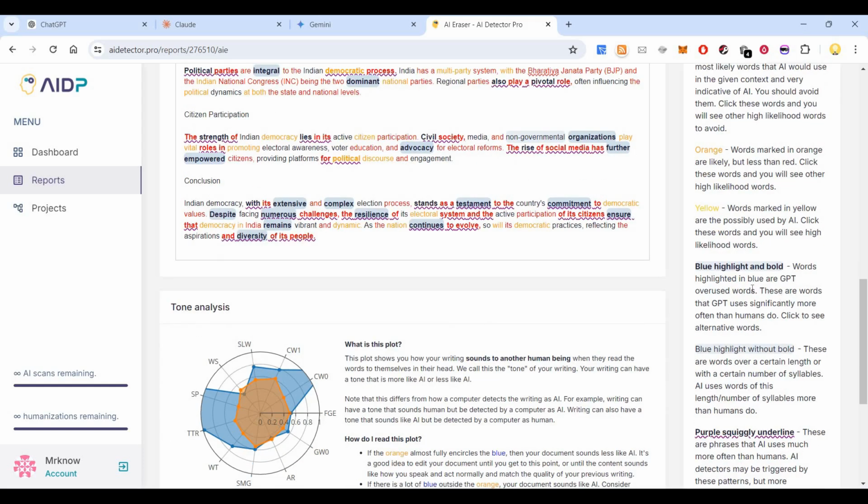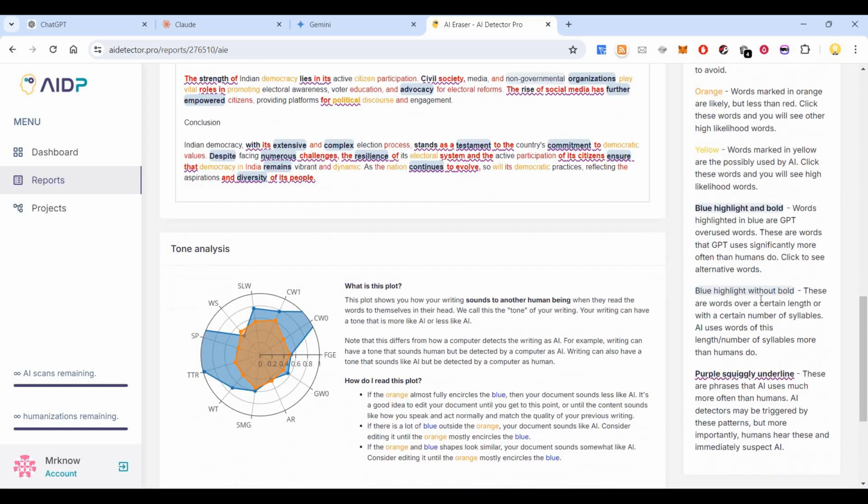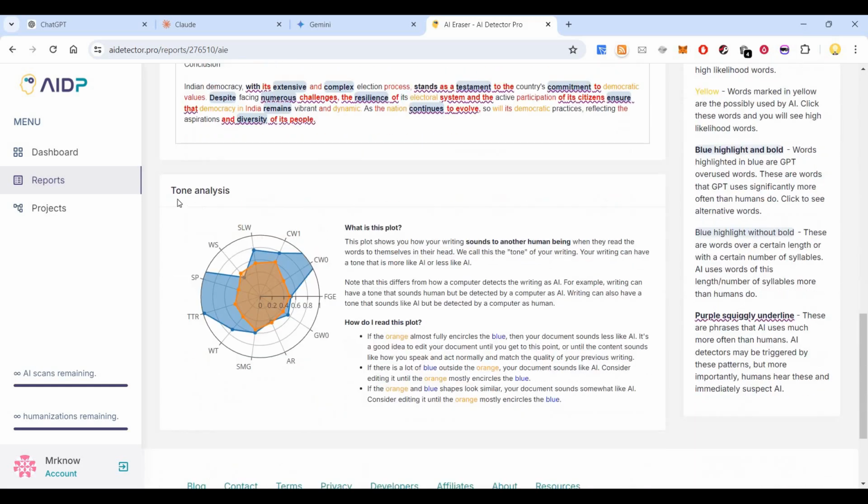So blue, highlighted and bold words, highlighted in blue, are actually GPT overused words. These are words that GPT uses significantly more than humans do. So it has highlighted all those things here. Now if you see here, you can see tone analysis.